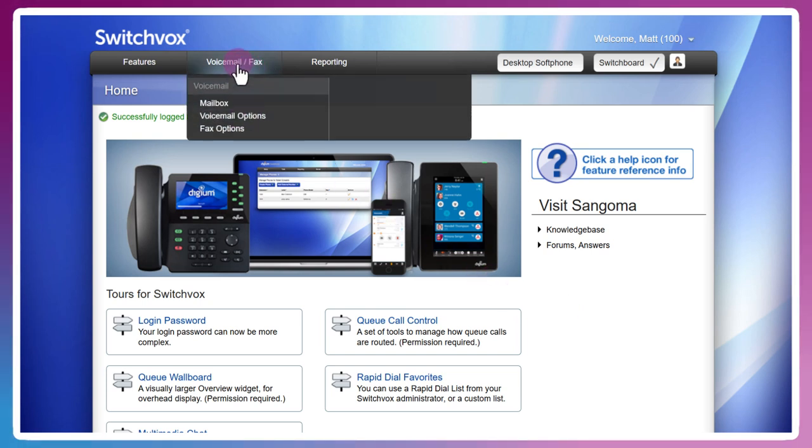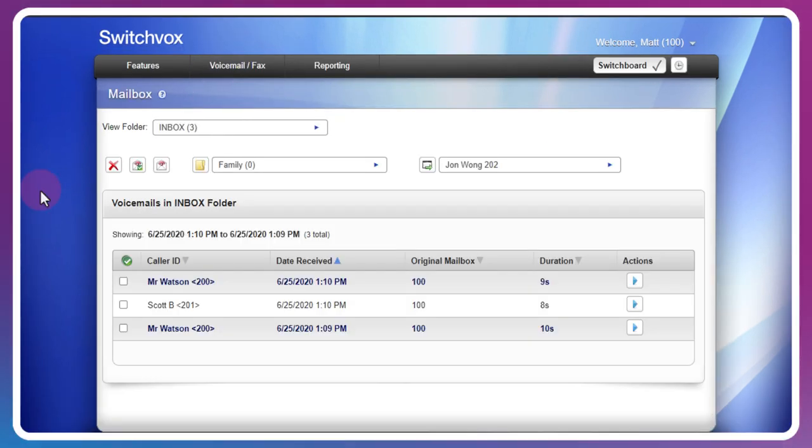So under the voicemail and fax menu, we'll find our mailbox right here, which displays a list of all of our users' voicemail messages along with their specific call details. In addition to having the call statistics such as the caller ID, name and number, date and time received, which mailbox that the message was left in, the duration, we also have the action button, which allows us to play the message.